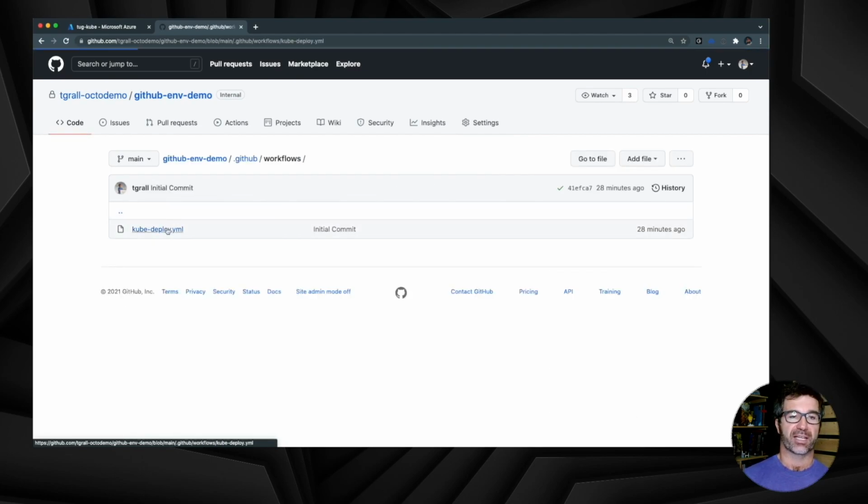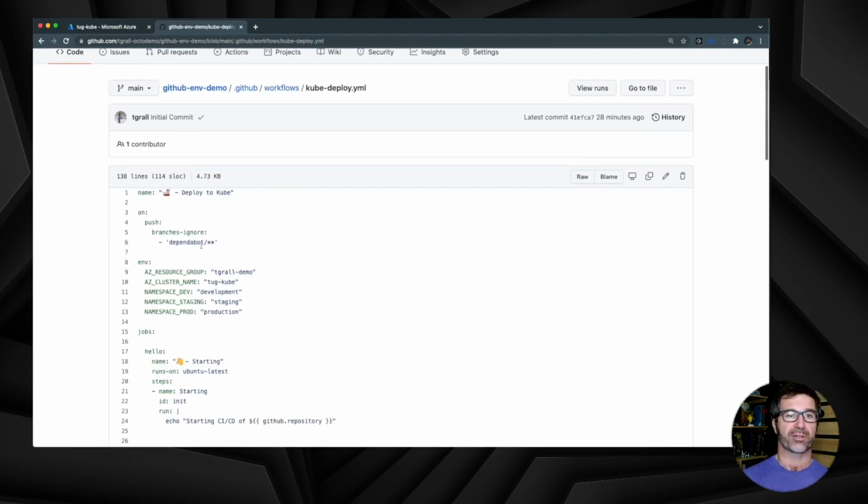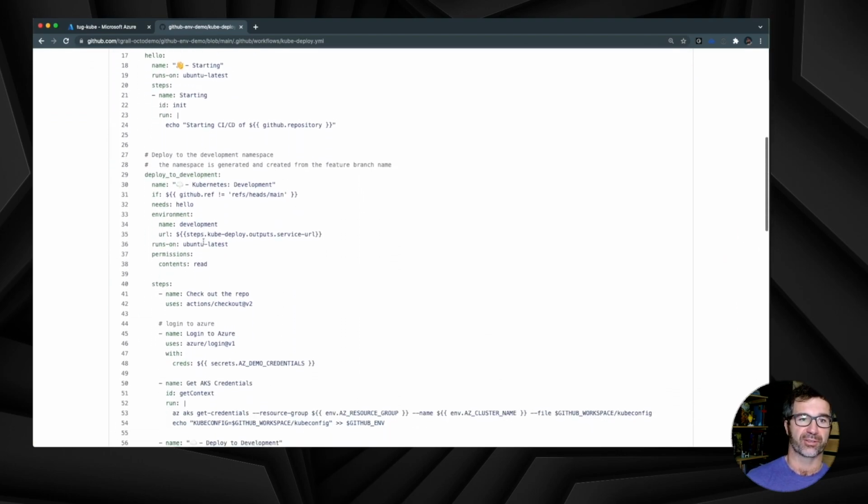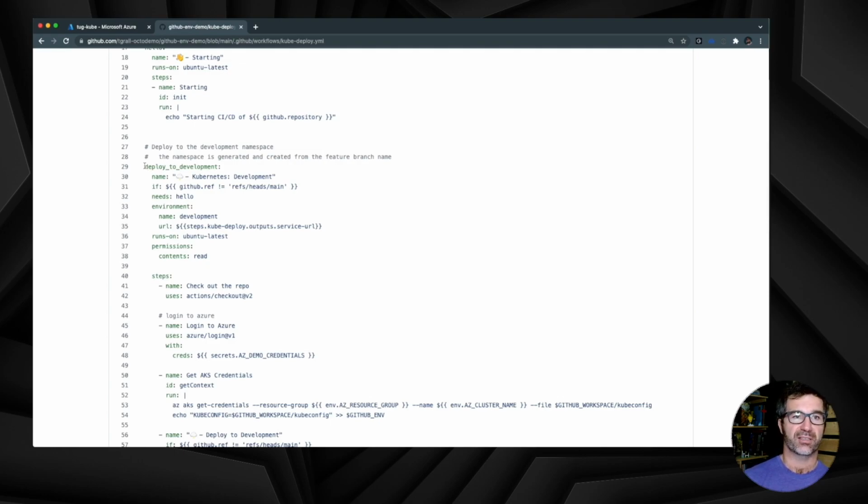In my case, I have a workflow that deploys an image into a Kubernetes cluster. As you can see, the first job is just an initialization, and then I have a job called deploy to development. Deploy to development is used when the branch is not main, on line 31. And then from lines 33 to 35, it selects and uses a specific environment.